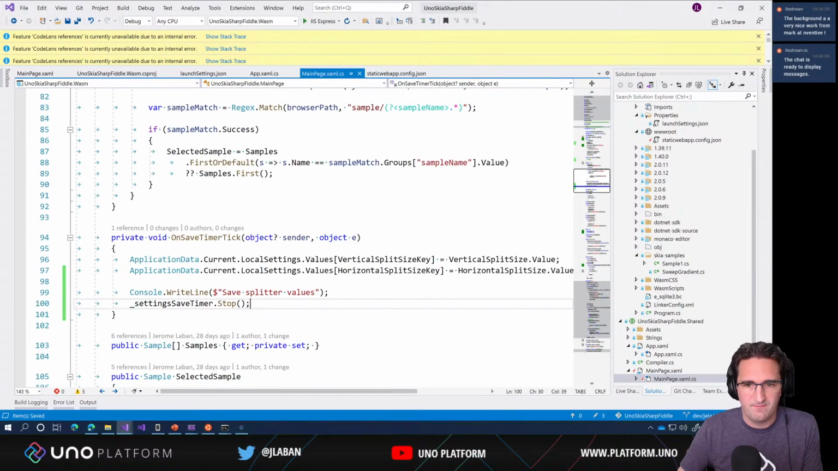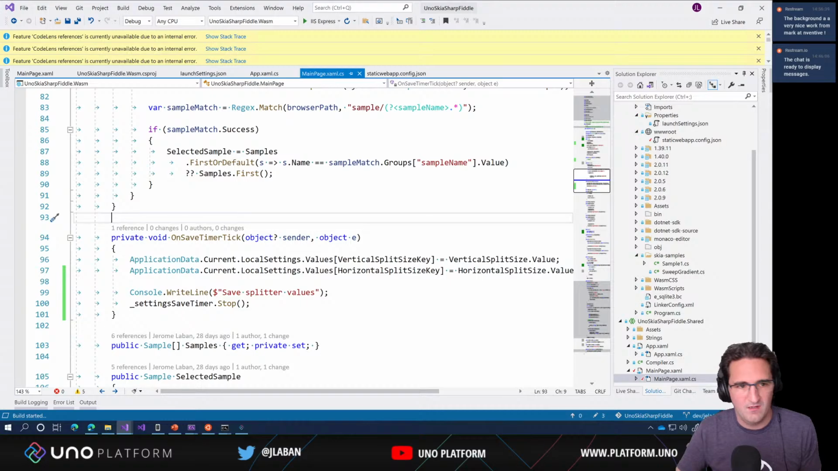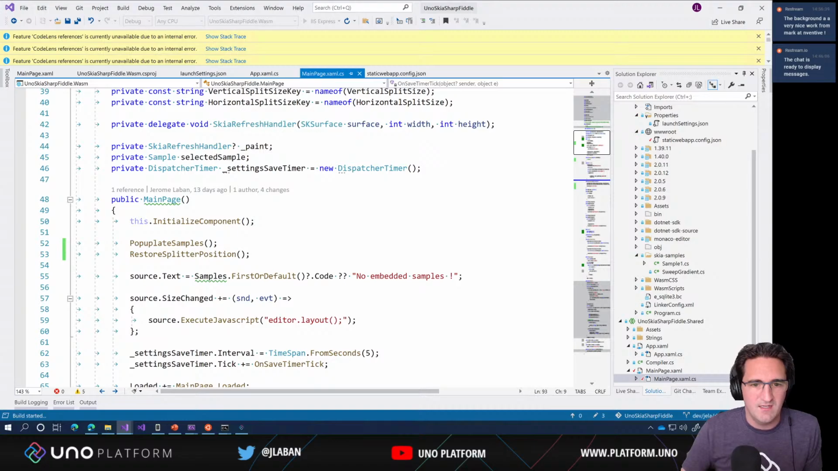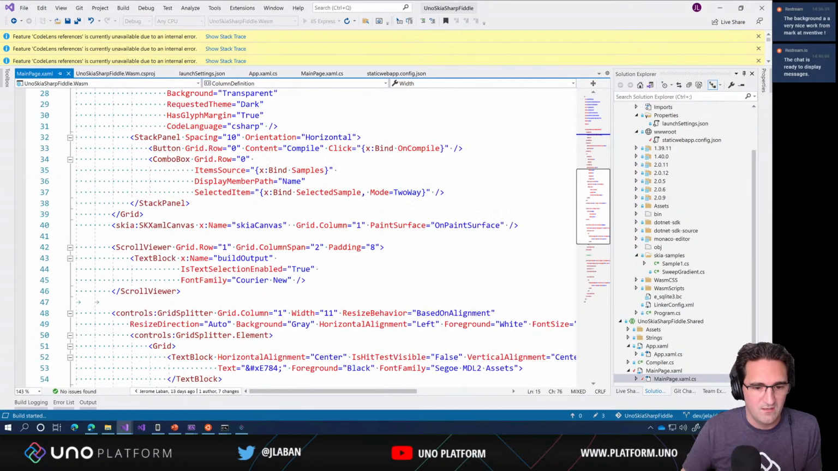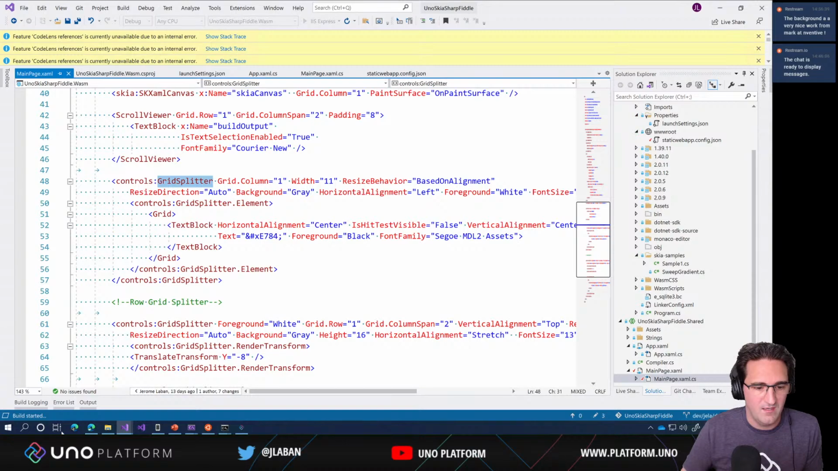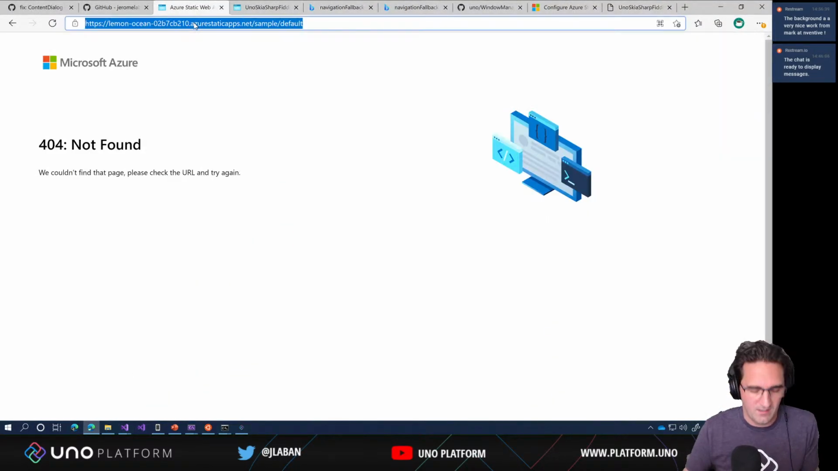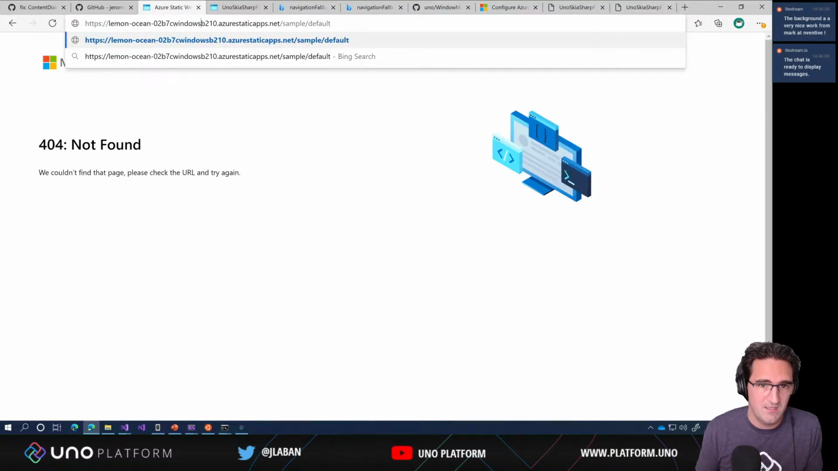So there it is. So now we have our positioning that's restored properly. One of the things that is of interest is the fact that the grid splitter is not intercepting the values that are being changed. So if we take a look at the code from the Windows Community Toolkit, we can actually probably be seeing this.